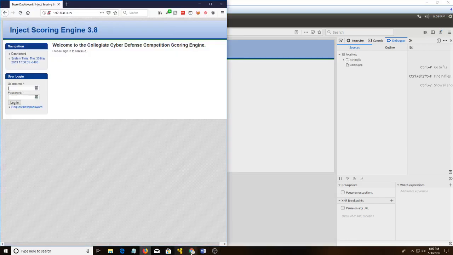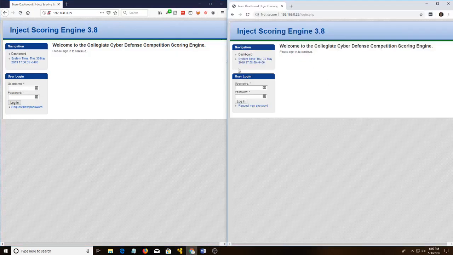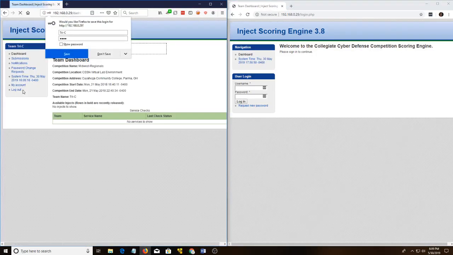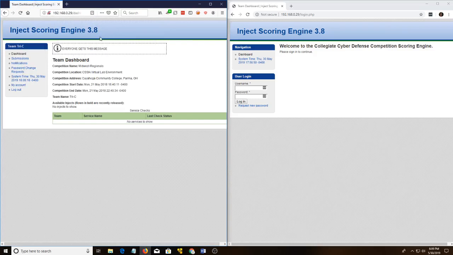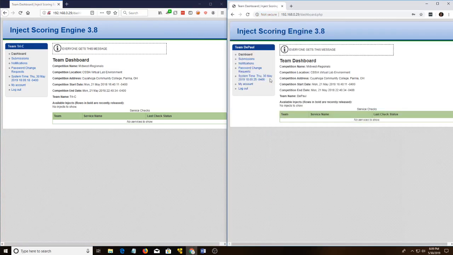I'm going to go back to my home OS, which is Windows. We have Firefox, which will be Tri-C, and I'll say everyone gets this message. Over here we're going to do DePaul, and they're also going to get "everyone gets this message." This notification will last 5 minutes, so if this video lasts longer than 5 minutes, we'll see it go down in that time.